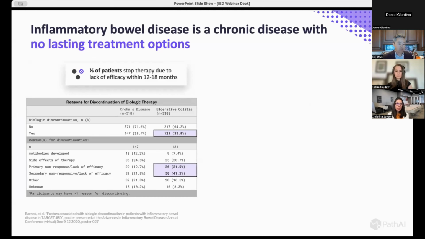So IBD, as many of you probably already know, is a chronic disease with currently no lasting treatment options. Most strikingly, I think, is that a third of patients stop therapy due to lack of efficacy across inflammatory bowel disease, Crohn's or ulcerative colitis, and key biomarkers are still not identified. So for a chronic disease where people are relapsing, the big challenge here is having therapies that are durable. However, we believe that histology actually provides us more opportunities in this space.